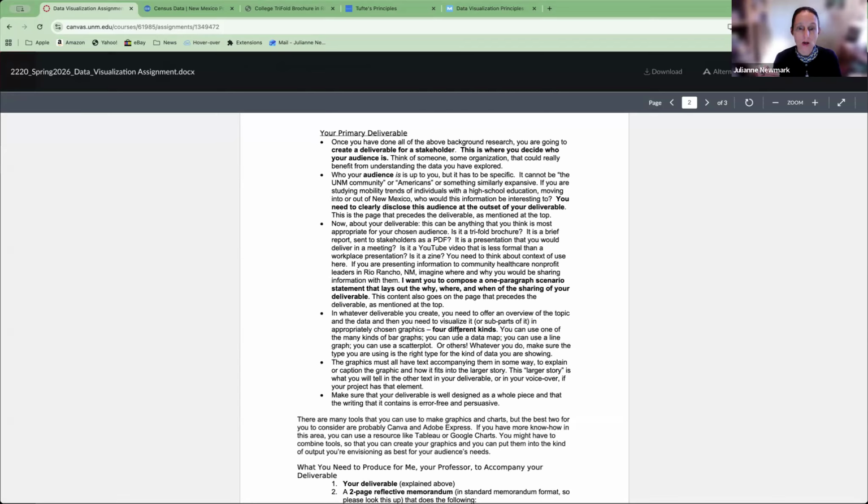As I say here, are you going to use bar graphs? Are you going to use data maps? Are you going to use line graphs? Are you going to use a scatter plot? These have all been discussed in the chapters in this module, in addition to the supplementary readings that I have assigned on top of the textbook readings.